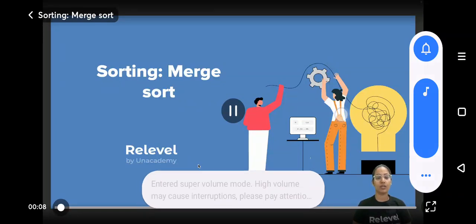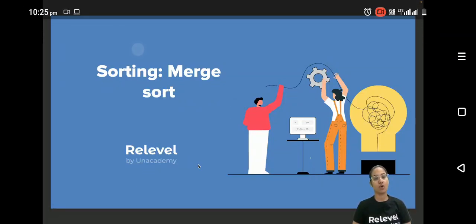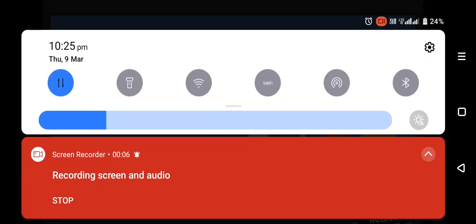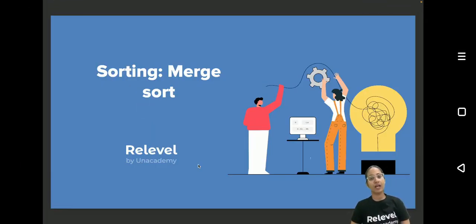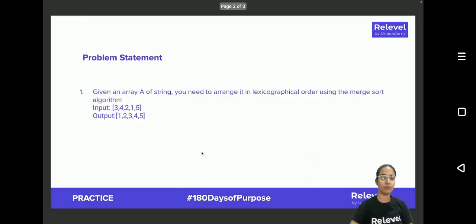Going to talk about another interesting problem based on sorting algorithms, and very specifically talking about merge sort. So what we will do is first we will take a look at the problem statement. We'll figure out an optimized way to solve the problem and then we will implement our logic. So let's take a look at the problem statement.